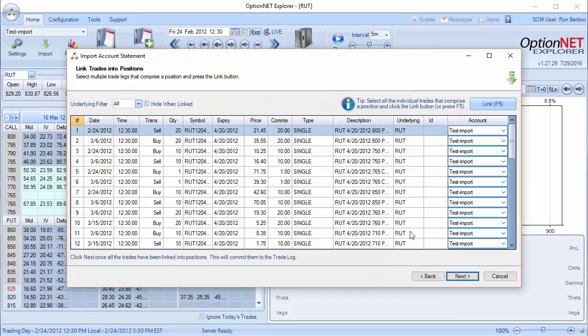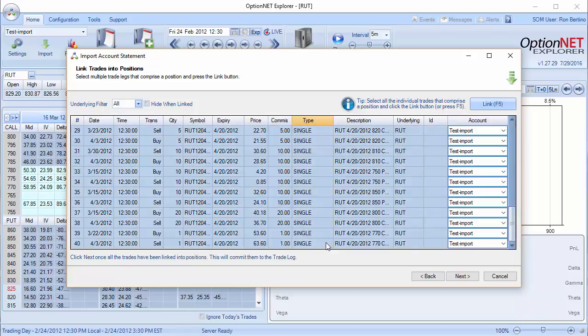And then you can see here that it's now picking up all of the trades, right? So what we have to do is basically highlight all of the rows. So the first row here is already highlighted. I'm going to scroll down to the bottom, holding down the shift key on the keyboard, clicking on the last row. And when I do that, you can see that everything here is highlighted. I then click on link.